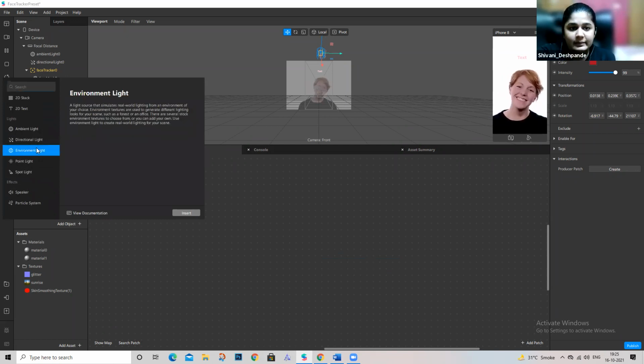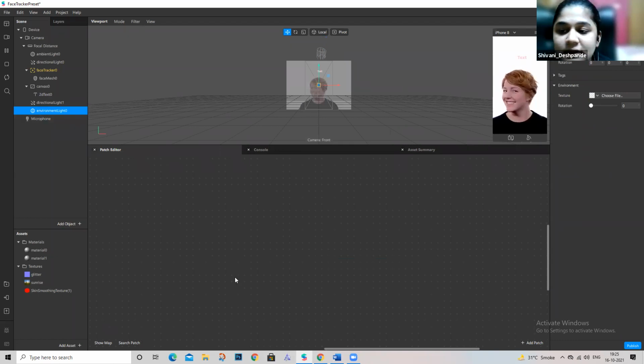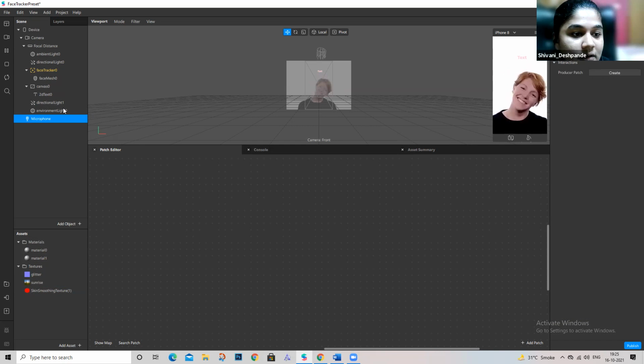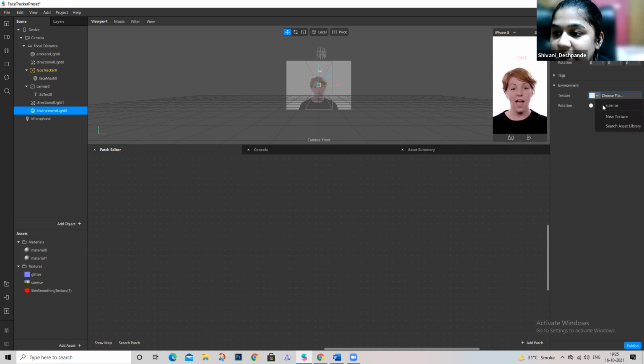Then the next light is the environment light. This is something I mentioned earlier as well. It gives you a more realistic effect. As I said, if you want an object to reflect that you're on a beach or in a garden, that's something we can do over here. I imported this sunrise from the Spark AR asset library. We can use that in the environment light texture option, and we can rotate it accordingly.